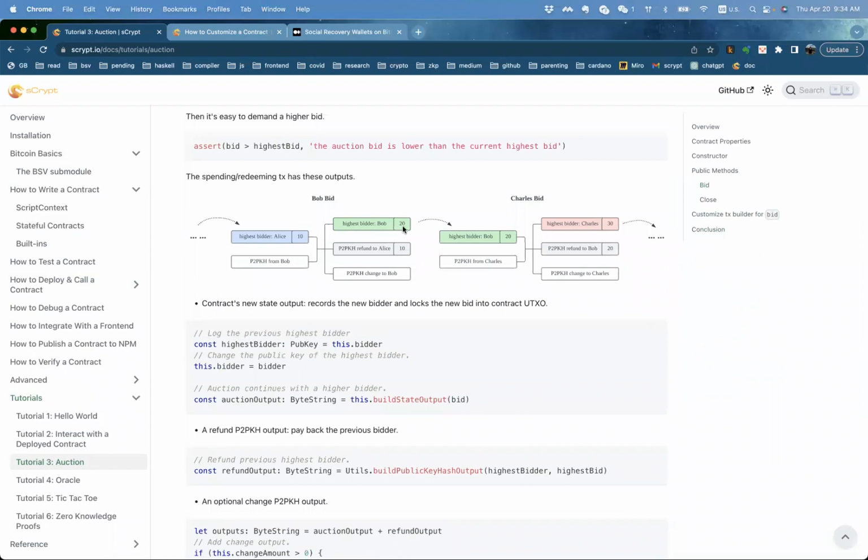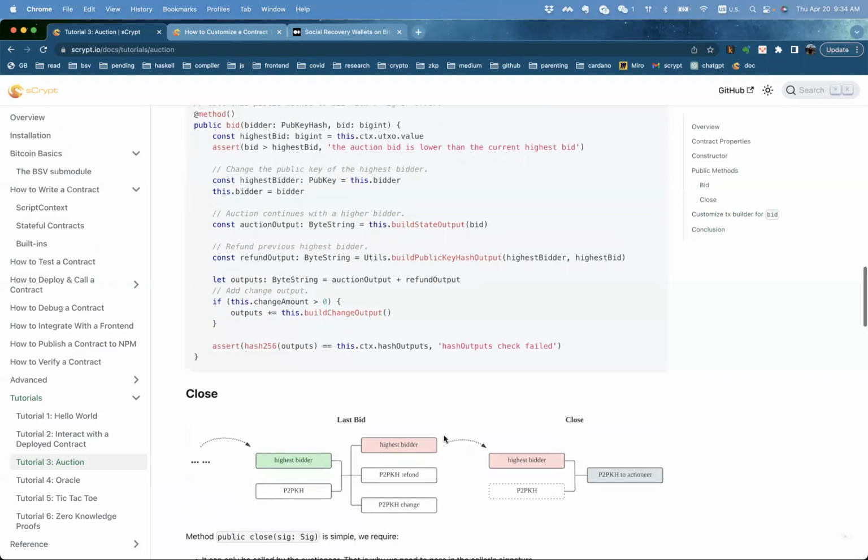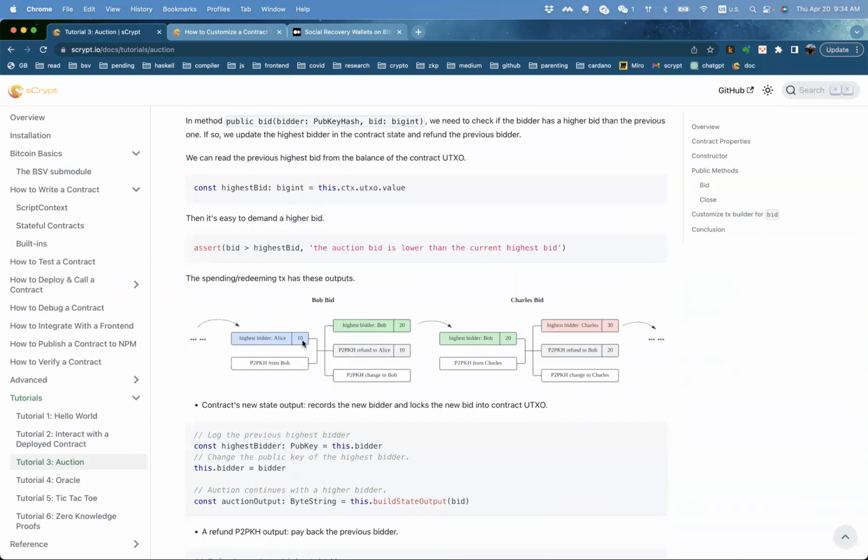Yeah. So whoever is paying the current highest is always locking up his bid amount in the latest UTXO. So when the auctioneer gets paid, he only spends the last one. Maybe the beginning starts at 10, maybe 20, and then builds up to 30. If he wants to close after, let's say Charles, he just spends this one. The previous one is already refunded. So you only spend this one, you don't spend all of these.